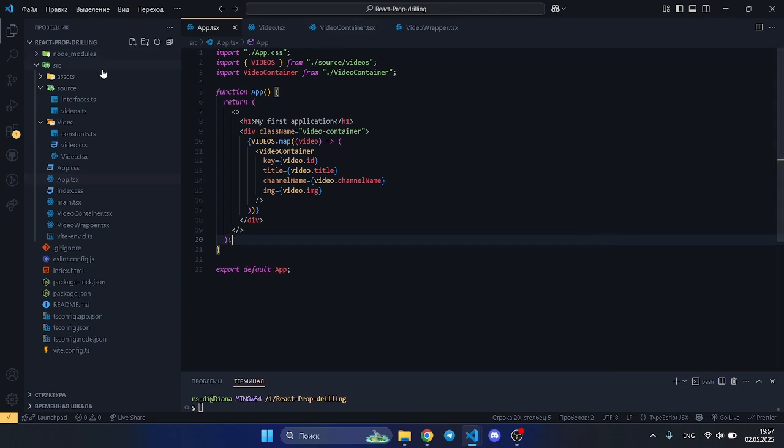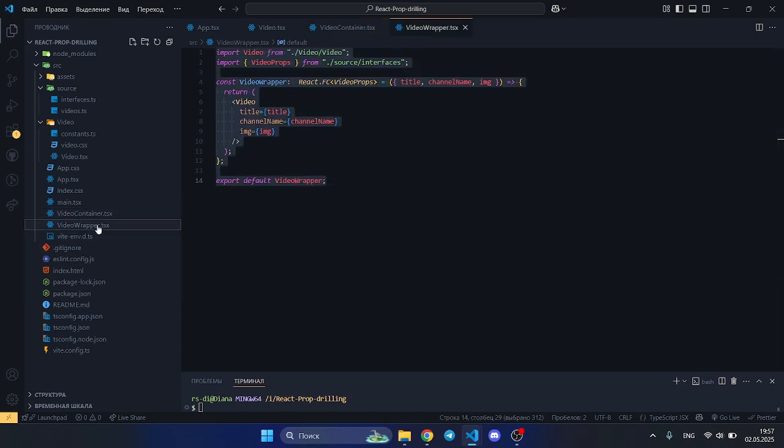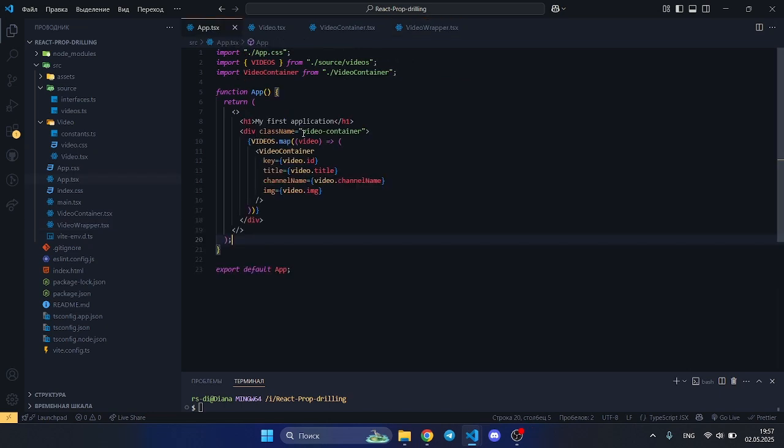I added new components, VideoContainer and VideoWrapper. New components have been introduced, adding intermediate layers between App and Video. The App component uses the map method to iterate over the videos array and create a VideoContainer component for each video.